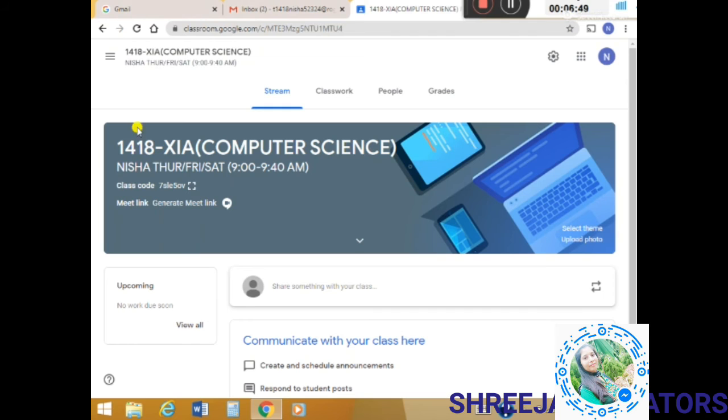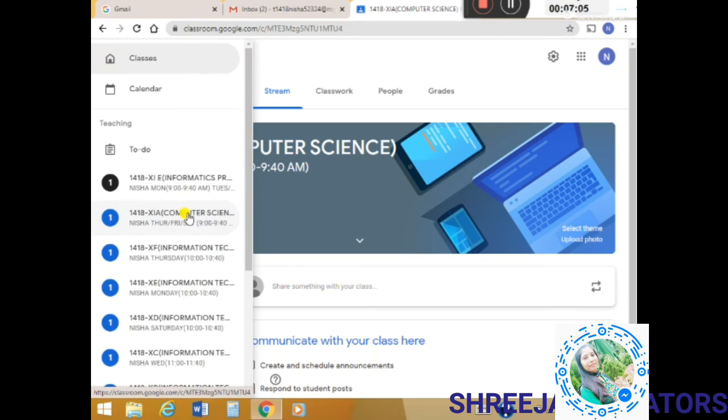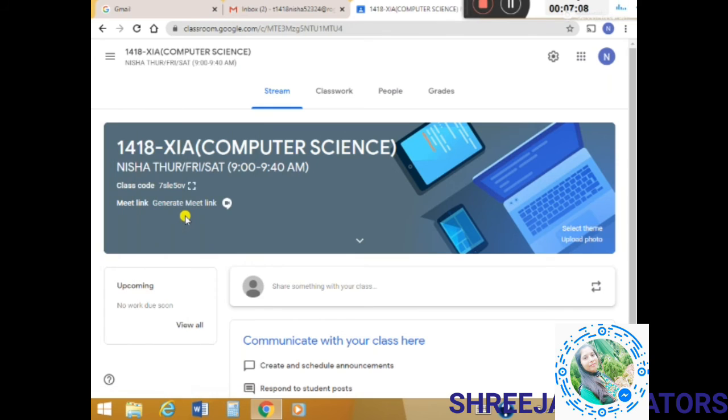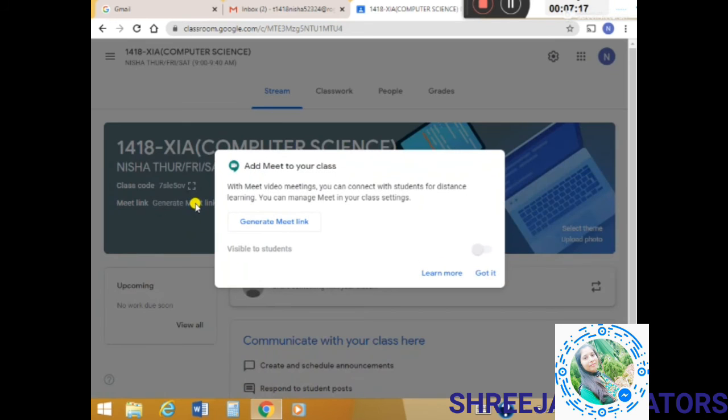Then the next thing is that if you want to generate the meeting link, for each class there will be an individual meeting link. For generating that, whichever class you want to create the link for, you will go to that class. Suppose this is my class. This practice you have to do only once. You just press on generate meet link, and then generate meet link again.